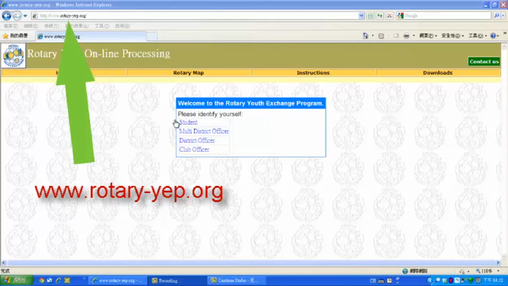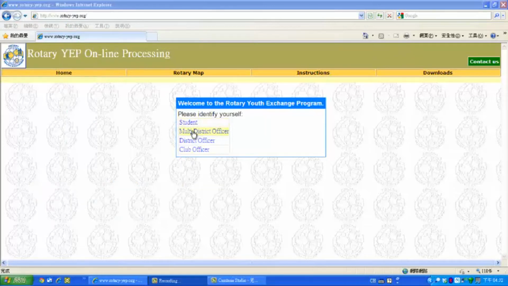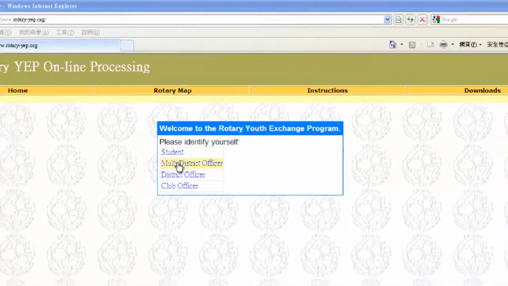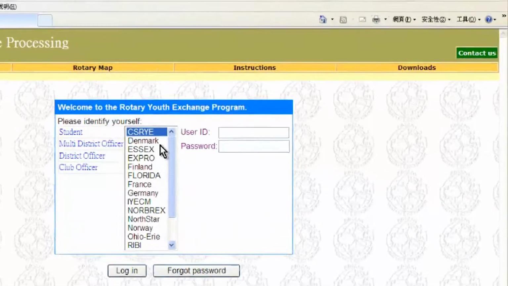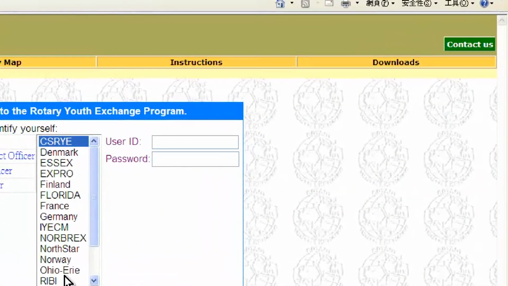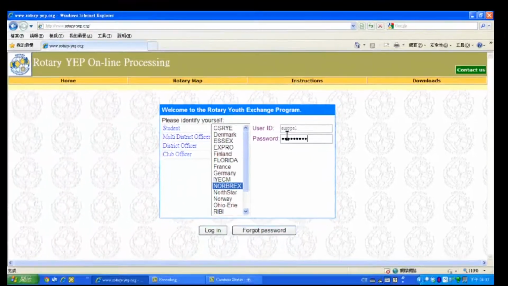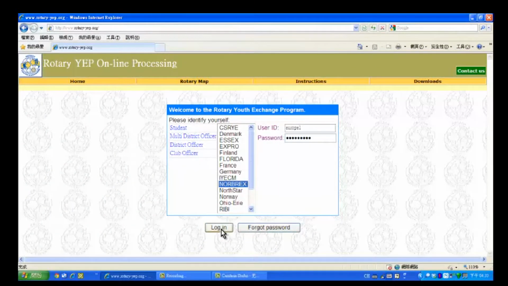www.rotary-yep.org. First, identify yourself. As a correspondent of the multi-district, choose here and then the name of your multi-district. And then key in the user ID and password given by your chair. Then click Login.